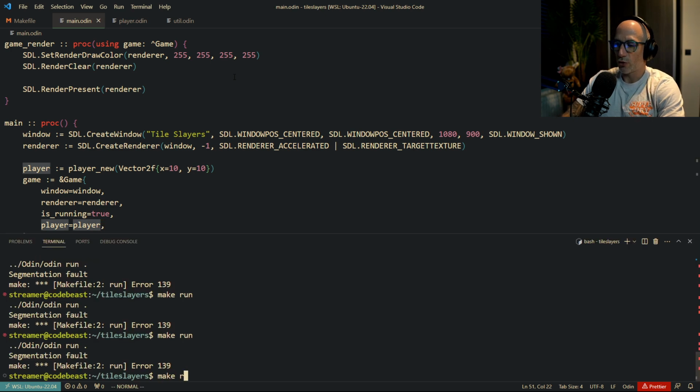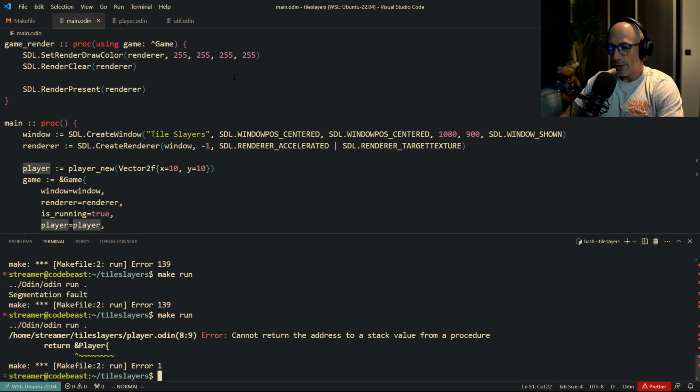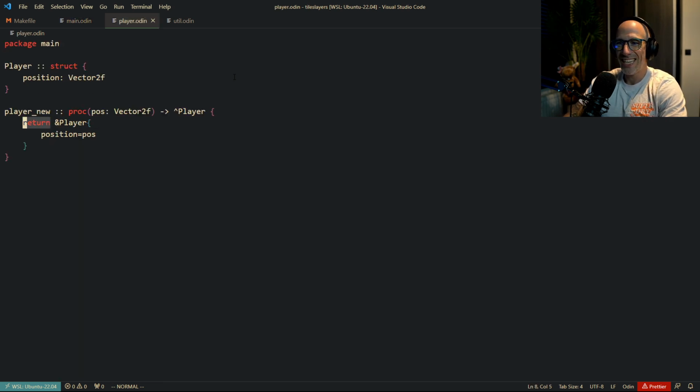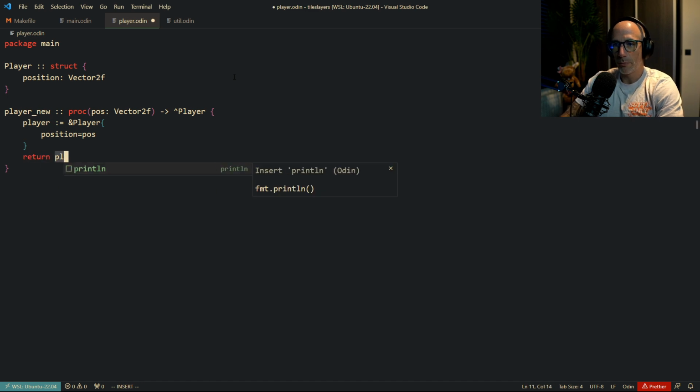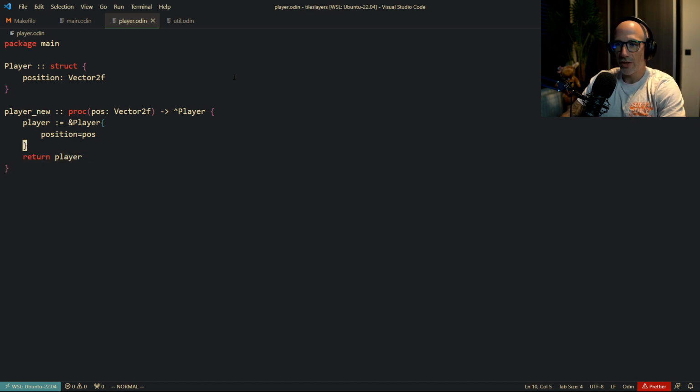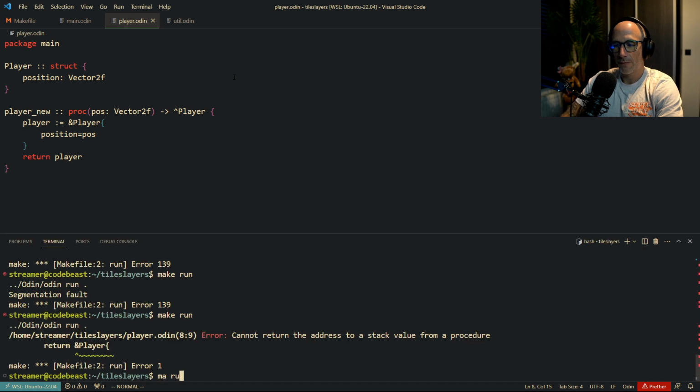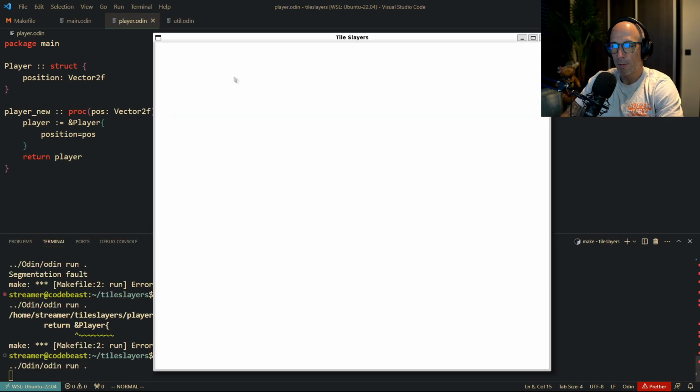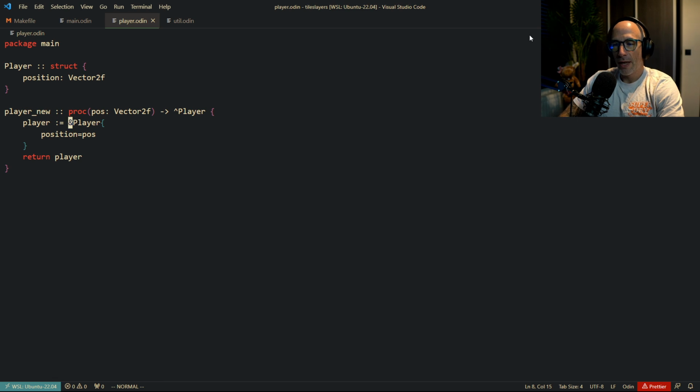It's going to be so many errors here, not going to lie. Return and player: cannot return the address of a stack value from a procedure. I see. So we need to do something like p, player is going to be this. And then we can actually return the player like that. And to be honest, I think that should work. Yes, beautiful, right?